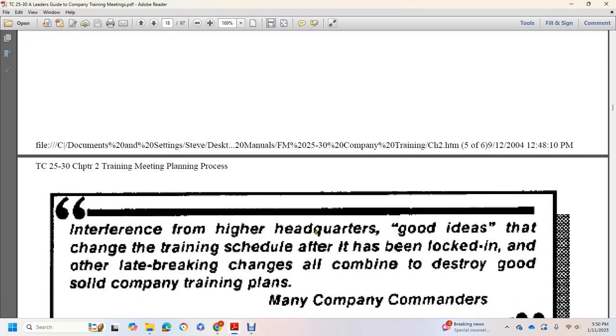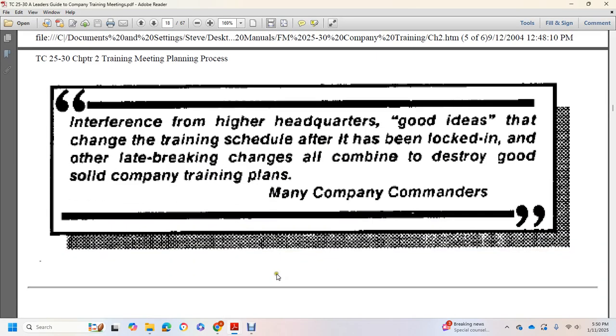Interference from higher headquarters, good ideas added to the training schedule after it has been locked in, and other late breaking challenges all combine to destroy good soldier company training plans for many company commanders.